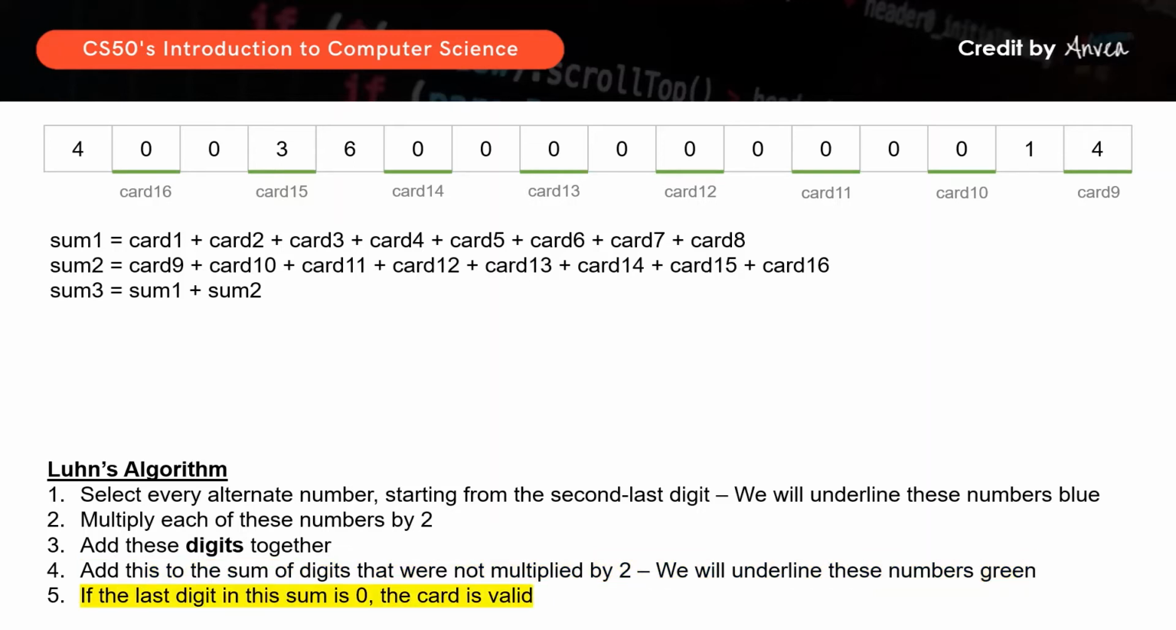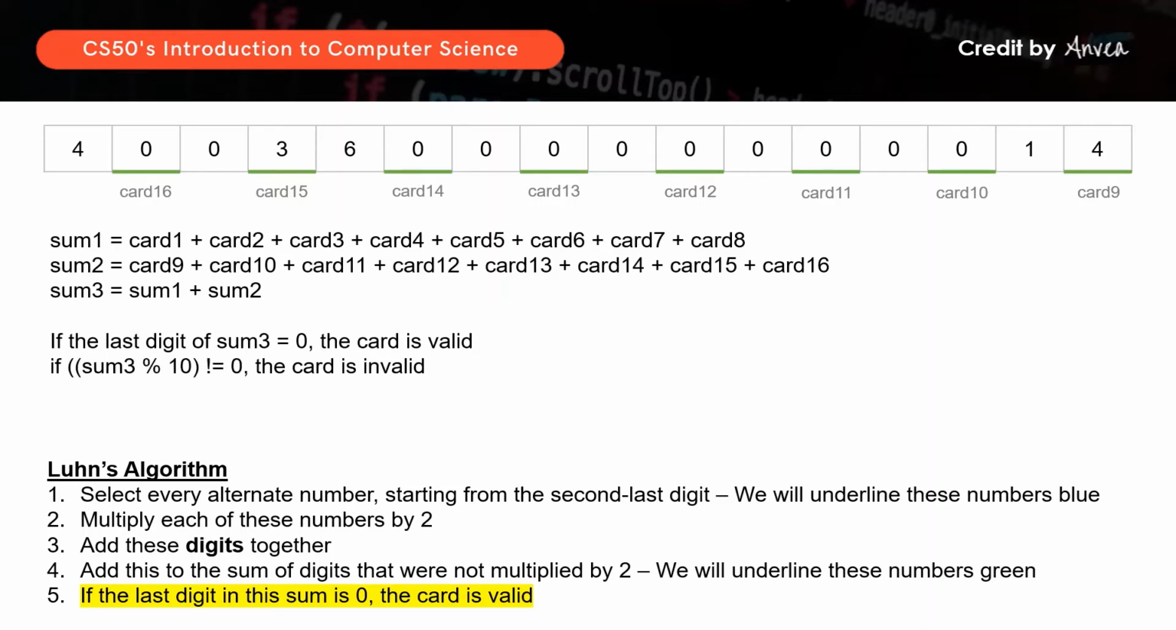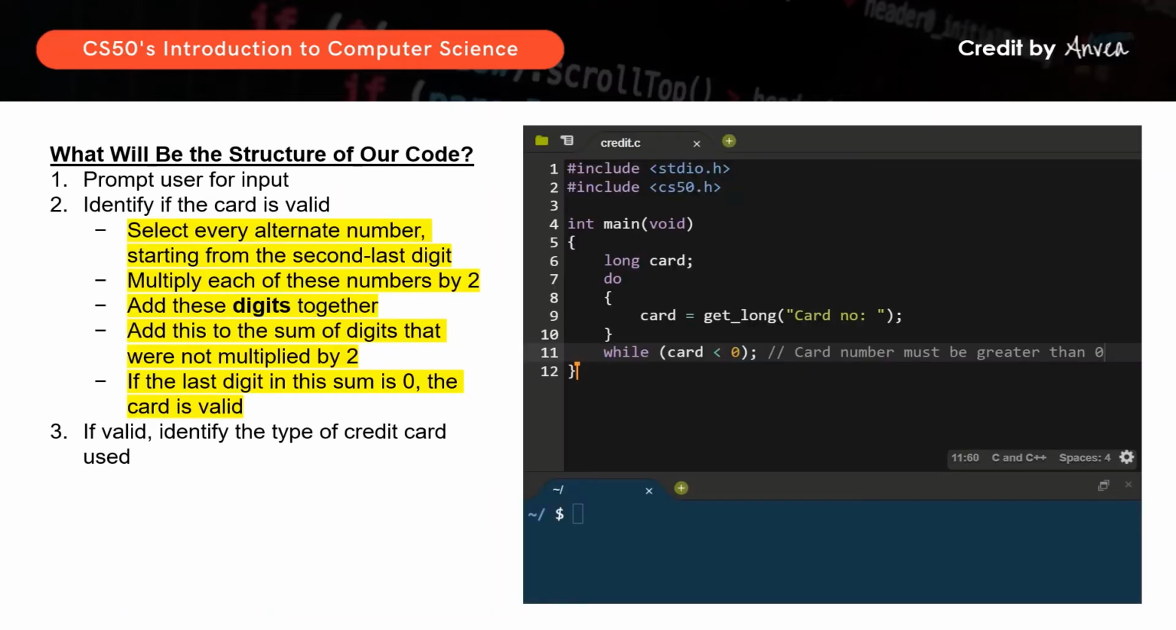So if it is not 0, the system will print invalid. If it's 0, then the card is valid. So we'll use this by saying, if sum 3 modulo 10 is not 0, the card is valid. Okay, so now we're going to put it all together here.